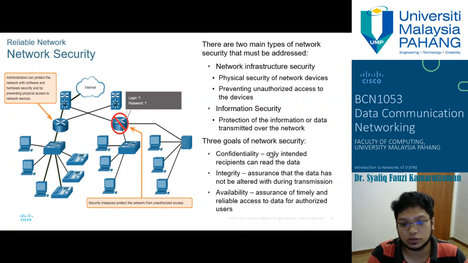The three goals of network security basically are, first, confidentiality, so only intended recipients can read the data. Second, integrity, the assurance that the data has not been altered during transmission. And third, availability, which is the assurance of timely and reliable access to data for authorized users.